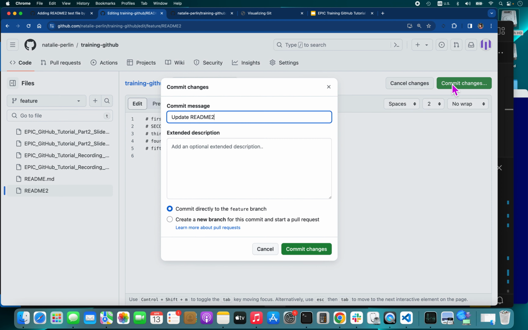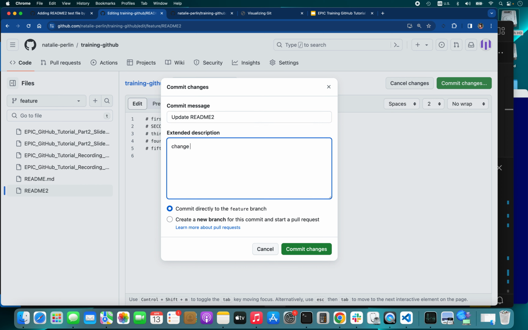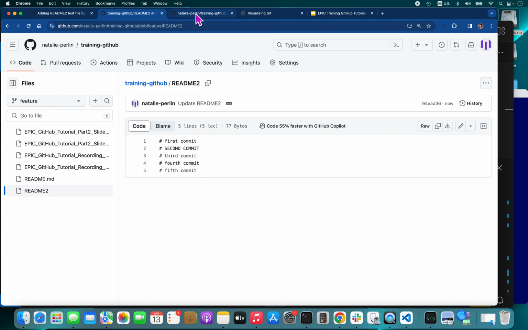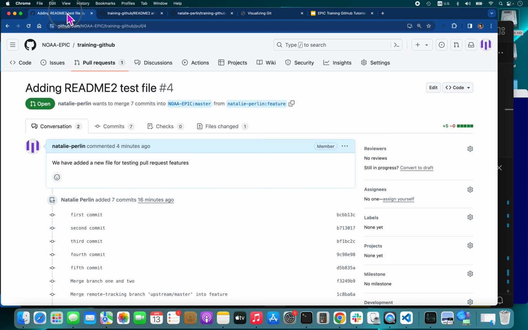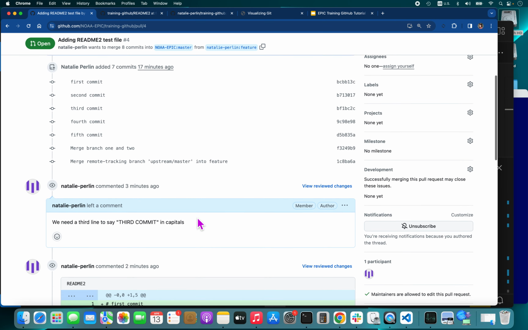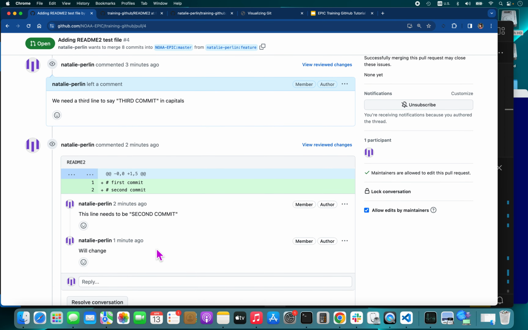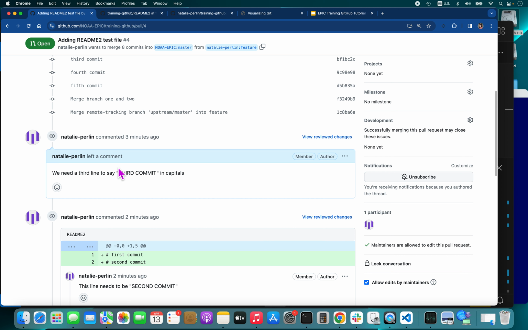Commit changes: update README file, change line 2 as requested by the reviewer. Commit directly to the feature branch. And then, as we remember, another request was made to change the third line. The third line needs to be "third commit" in capitals.